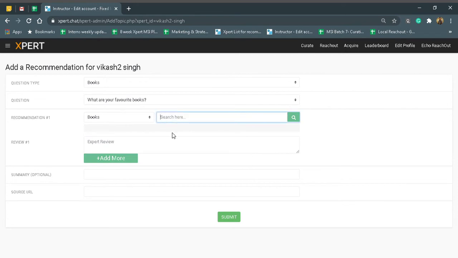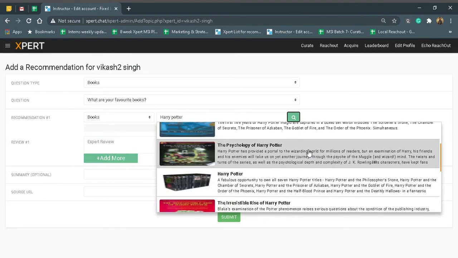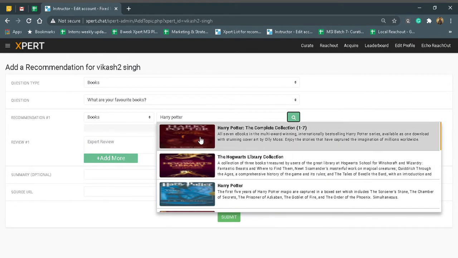Now you can search the name of the book that the expert has recommended. I'm going to type the name of the book and click on search. So it is going to show me a list of books in that name, right? I'm going to select this book.